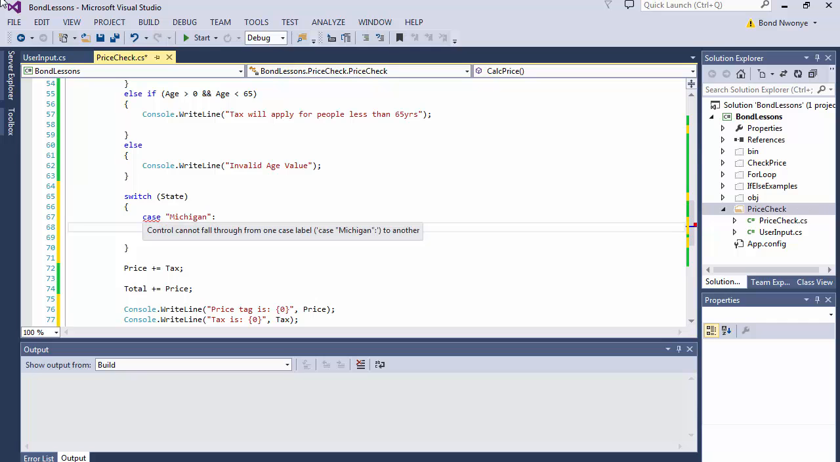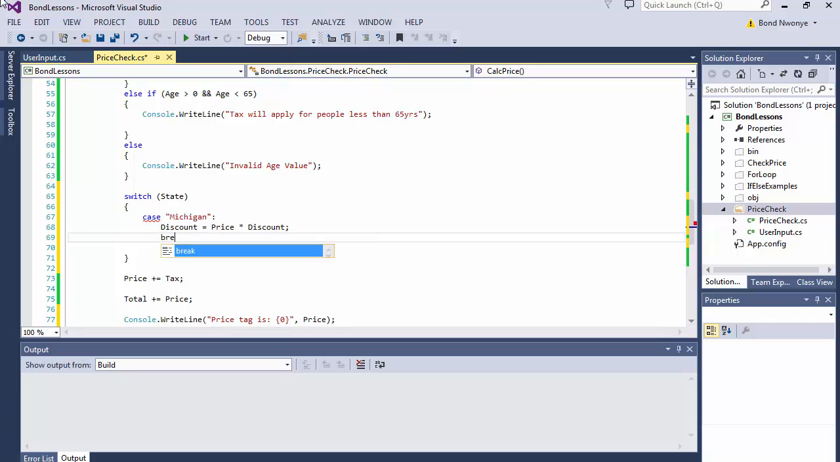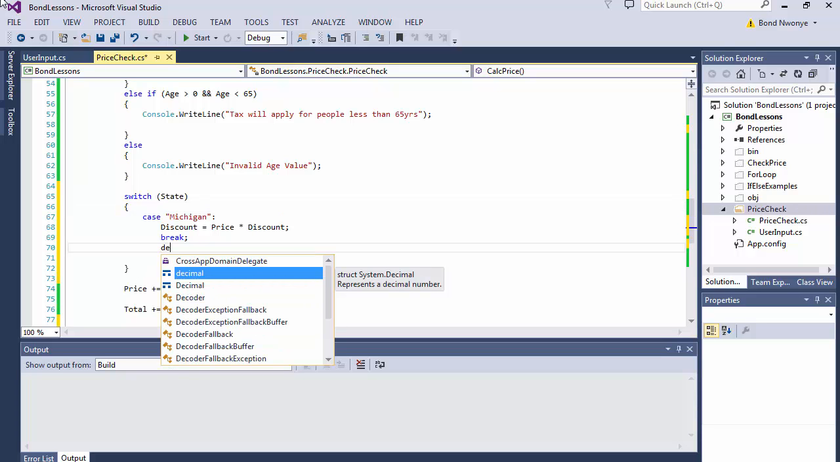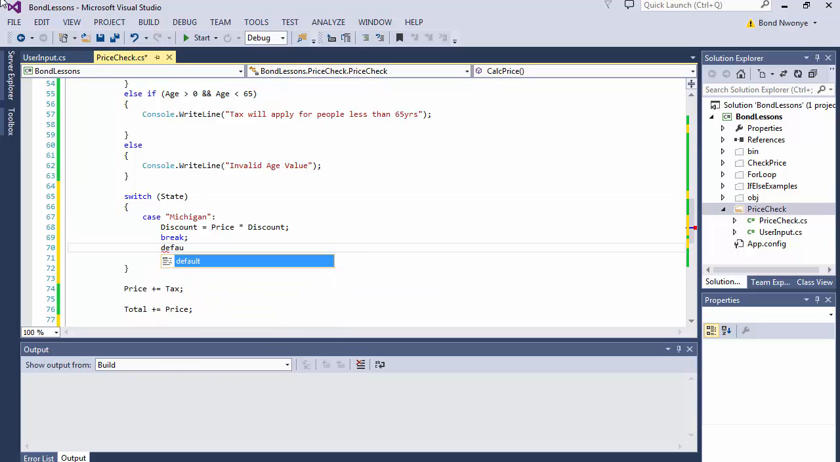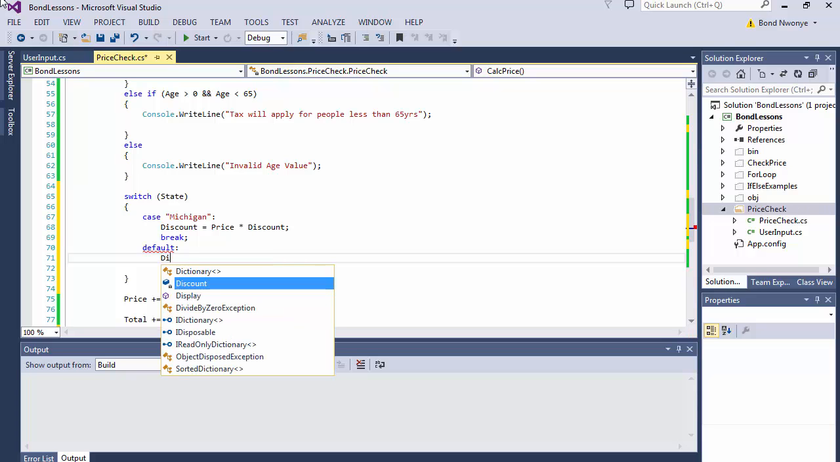Okay, we have an error. It says control cannot fall through from one case label, case Michigan, to another. That's because we need to add a break to break out of this particular case. Okay, so now we've done that. So no more error. Just add a default for every other state, just to make this quicker. So default will be discount is 0, and that's what it is for everybody.